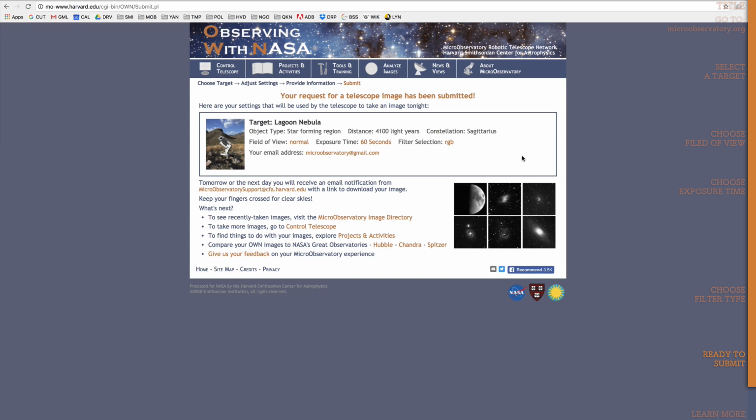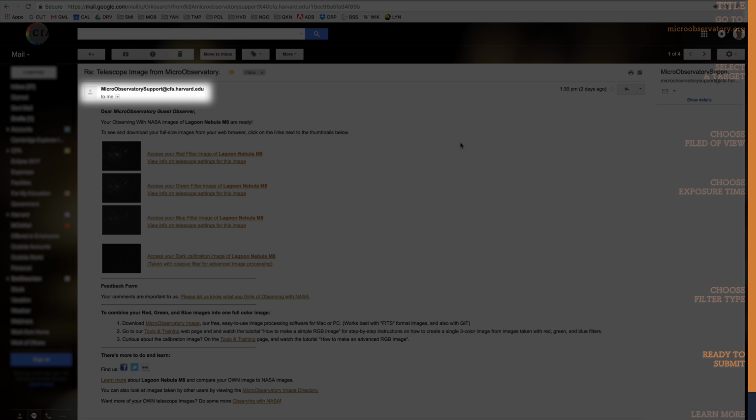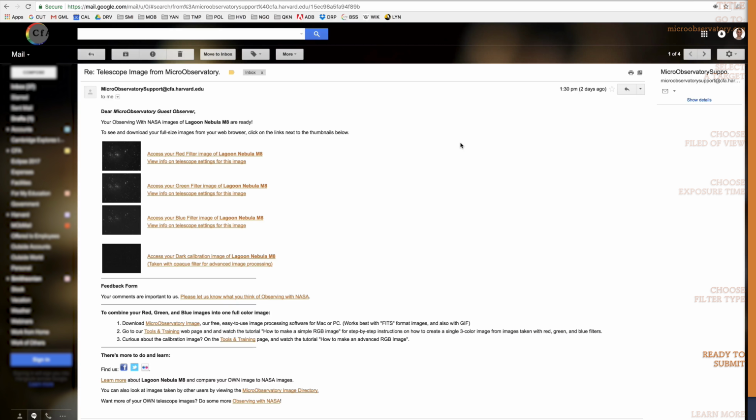The next day, check your email. An email containing your images should come from MicroObservatory support at cfa.harvard.edu. If you don't see an email, check your junk or spam folder. In some cases, it might take MicroObservatory a couple of days to get certain images back to you, but the majority of images will be taken and sent to you the very next day.